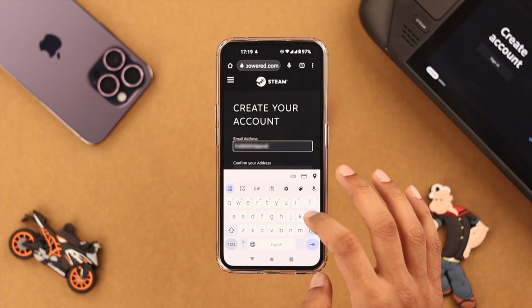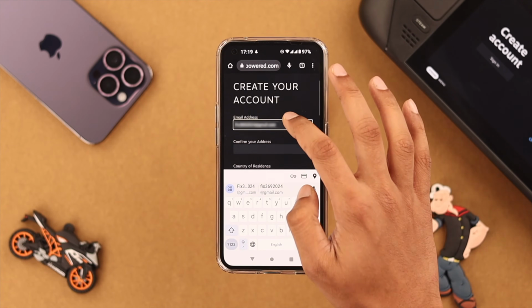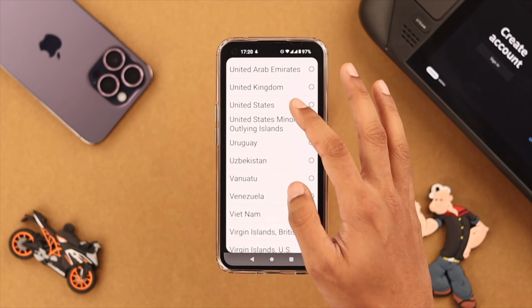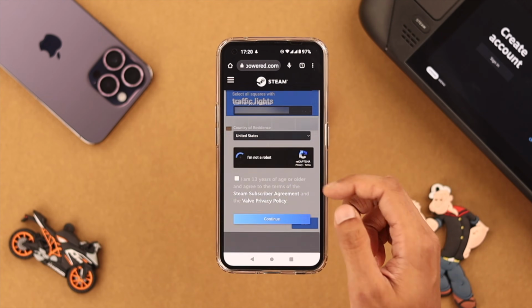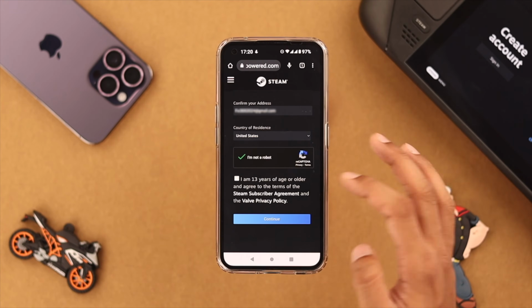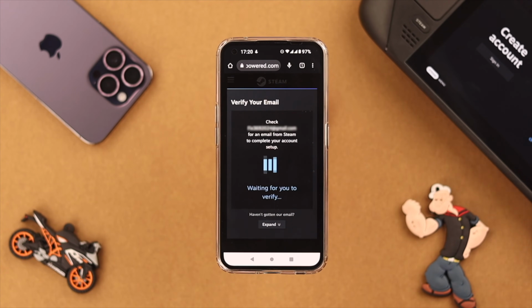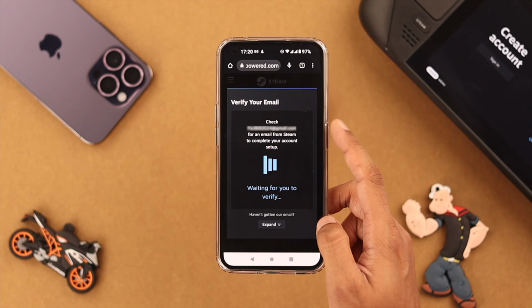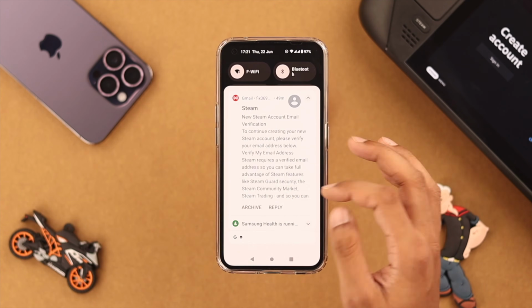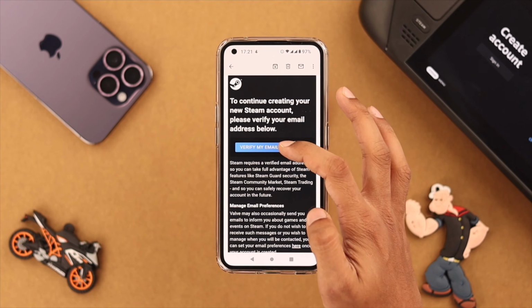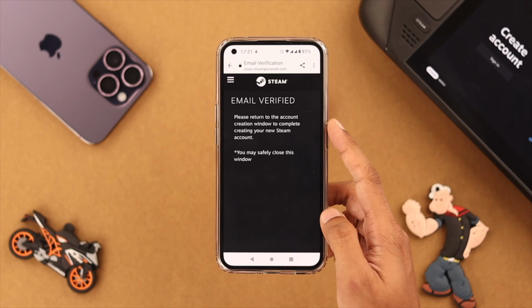After that, you need to put in your email address that you want to use. Then you need to confirm your address again. Then select your country and then complete the CAPTCHA. Now check their agreement and then press continue. After that, you'll get a verification mail on the email address that you have just put in. Now you need to open the email and then click on verify my email address. After that, your email will be verified.